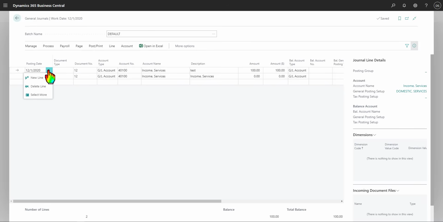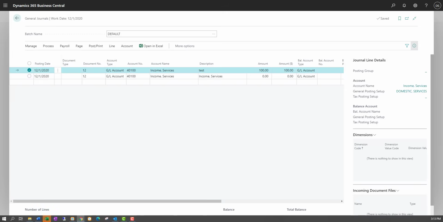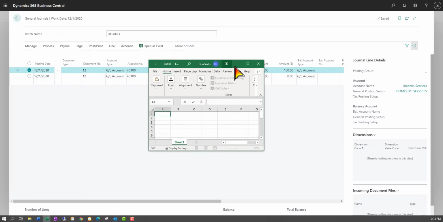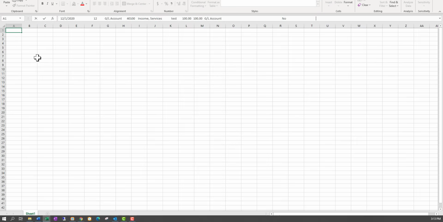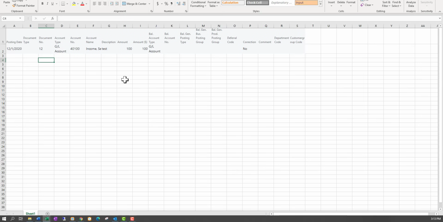So I can go ahead and say select more, and I have one line highlighted, and I'll press Control C. You can see it said one row copied there. Let me do that again. There you go, Control C. And then I will open up Excel. There we go. And then I'm going to press Control V, and I have my rows and columns here.